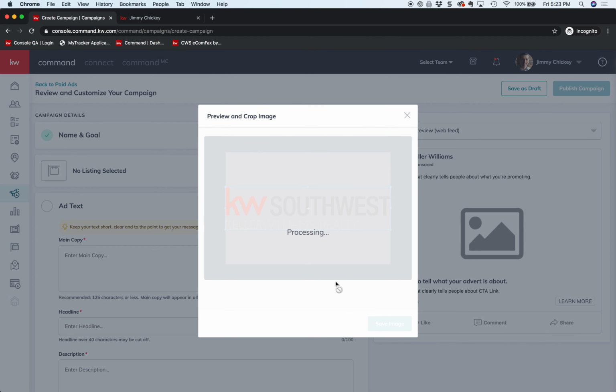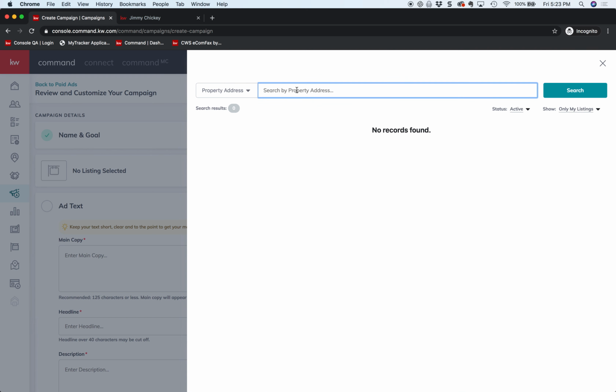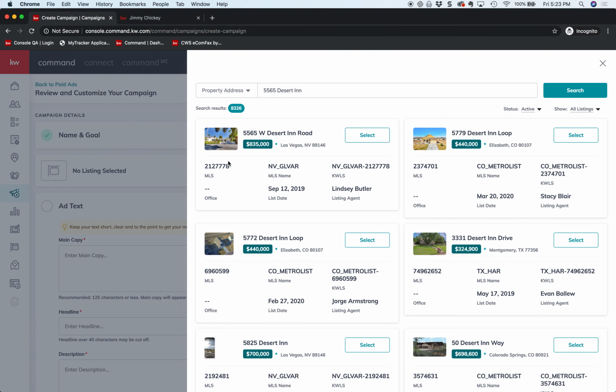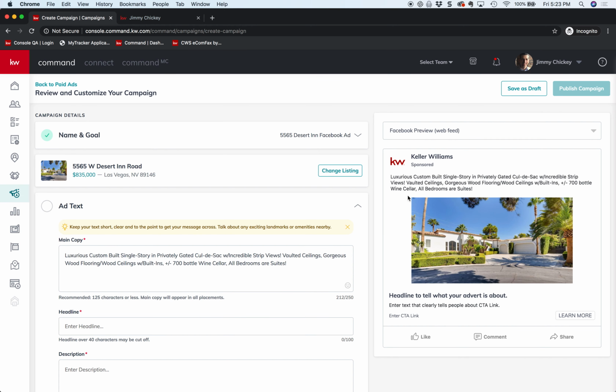First thing, we're doing a listing, so let's add a listing. The address is 5565 Desert Inn. It's not my listing, it's a Keller Williams listing, so if I click all, it'll show all listings around the United States. There's the pretty house, $835,000, and it's automatically going to set up the ad for you, showing the picture and the wording inside the MLS.